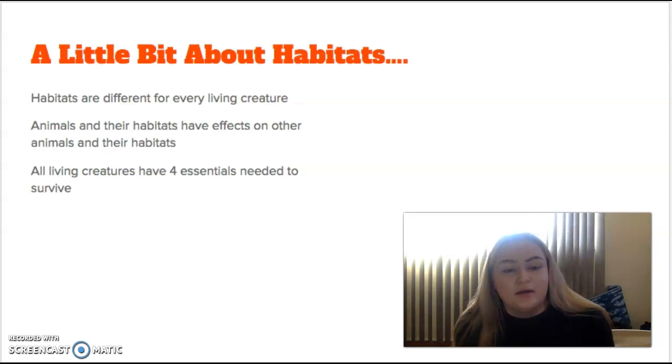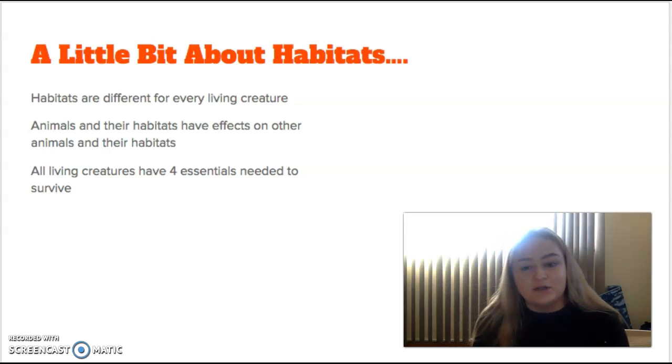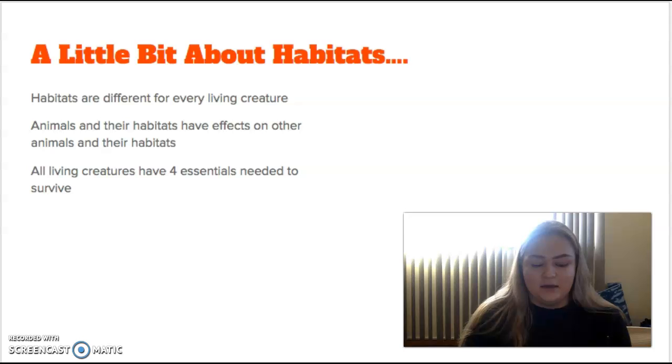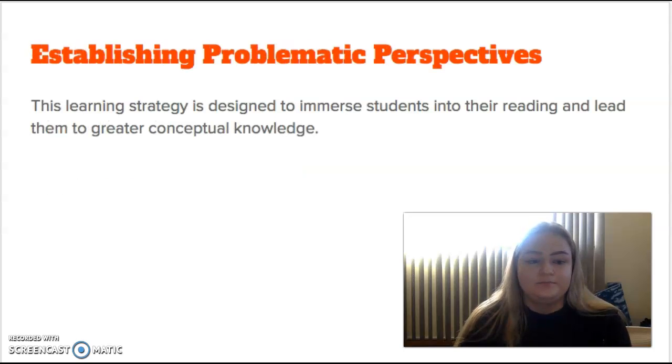And then all living creatures have four essentials that are needed to survive. So these essentials include food and water, shelter, and space to live or comfort, and socialization. Some animals require living in packs and some of them require living alone. So that's different for every animal, and it's really important to understand what is needed for each specific animal.